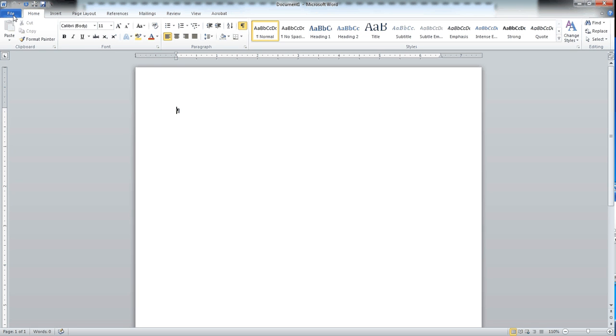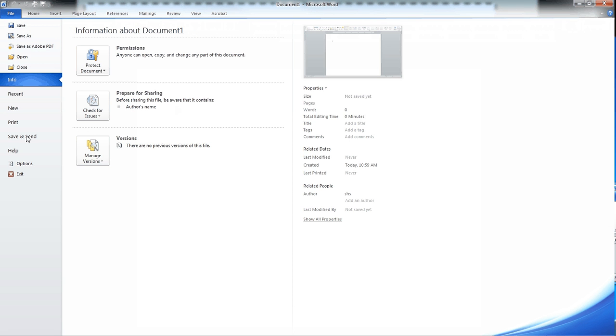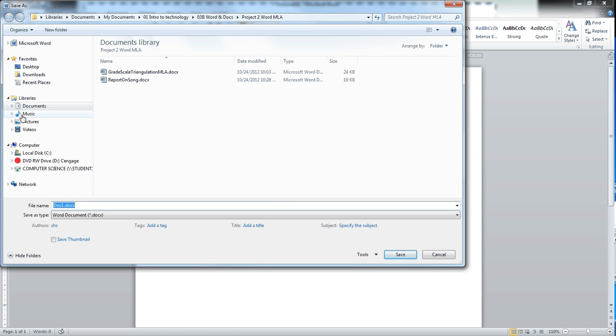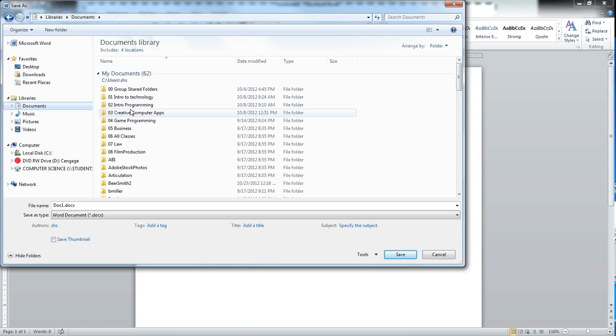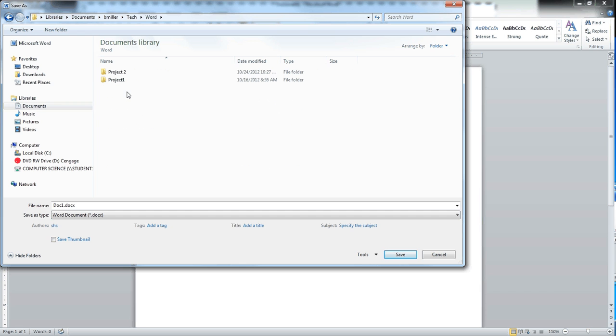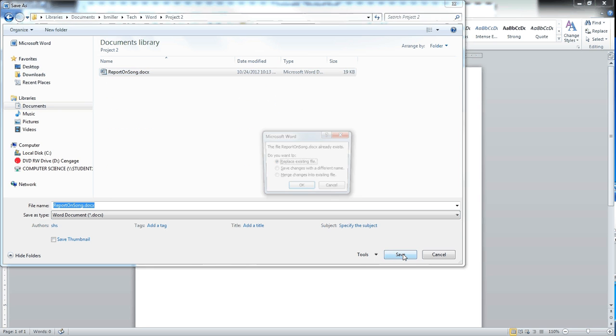So the first thing you always do is you're going to save it. You're going to go File, and you're going to go Save As, or Save, whichever one you want, and you're going to save it in your folder with your name on it. So we're going to go into my folder with my name on it. We're going to save it into Tech, we're going to save it into Word, and we're going to save it into a new folder called Project 2, and we're going to call it Report on a Song if you're doing the song version.